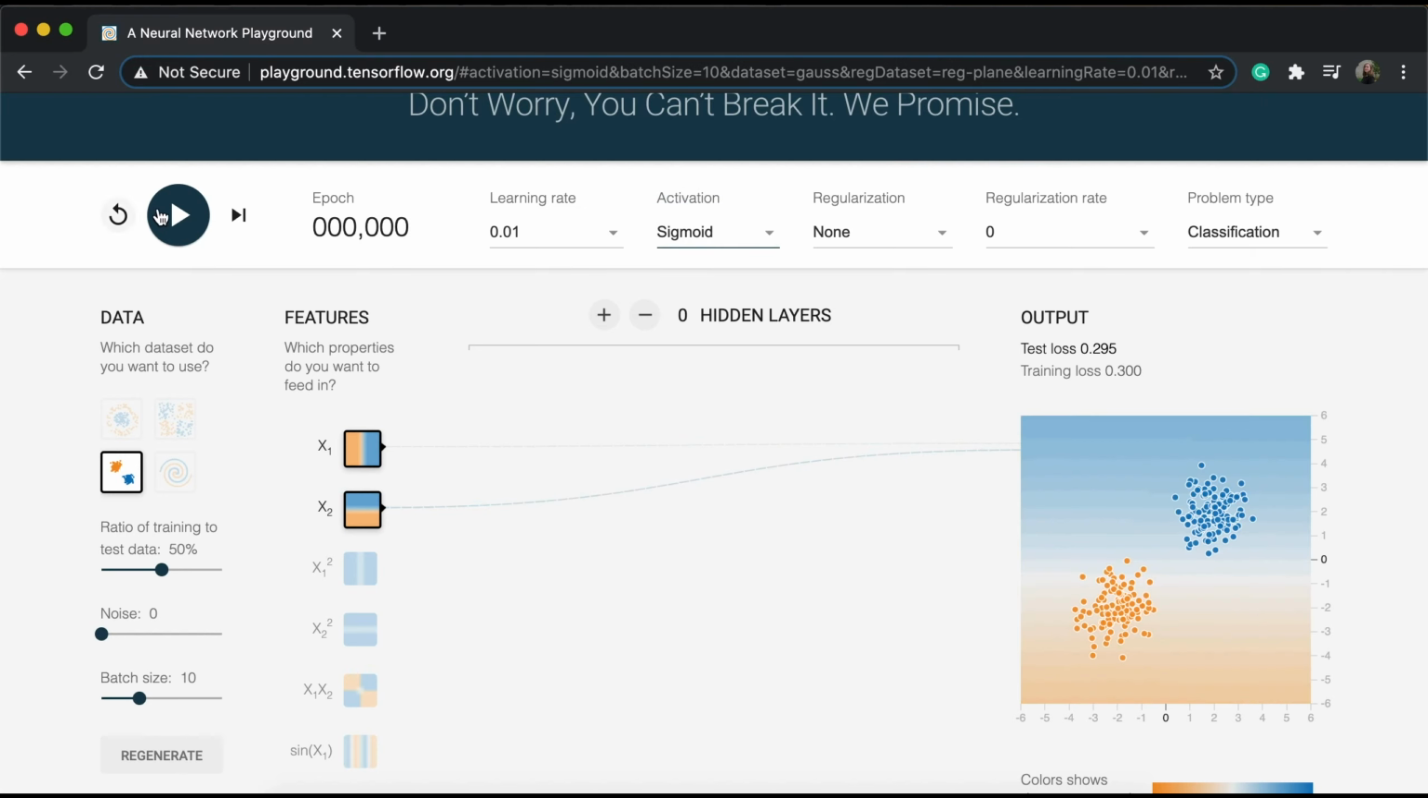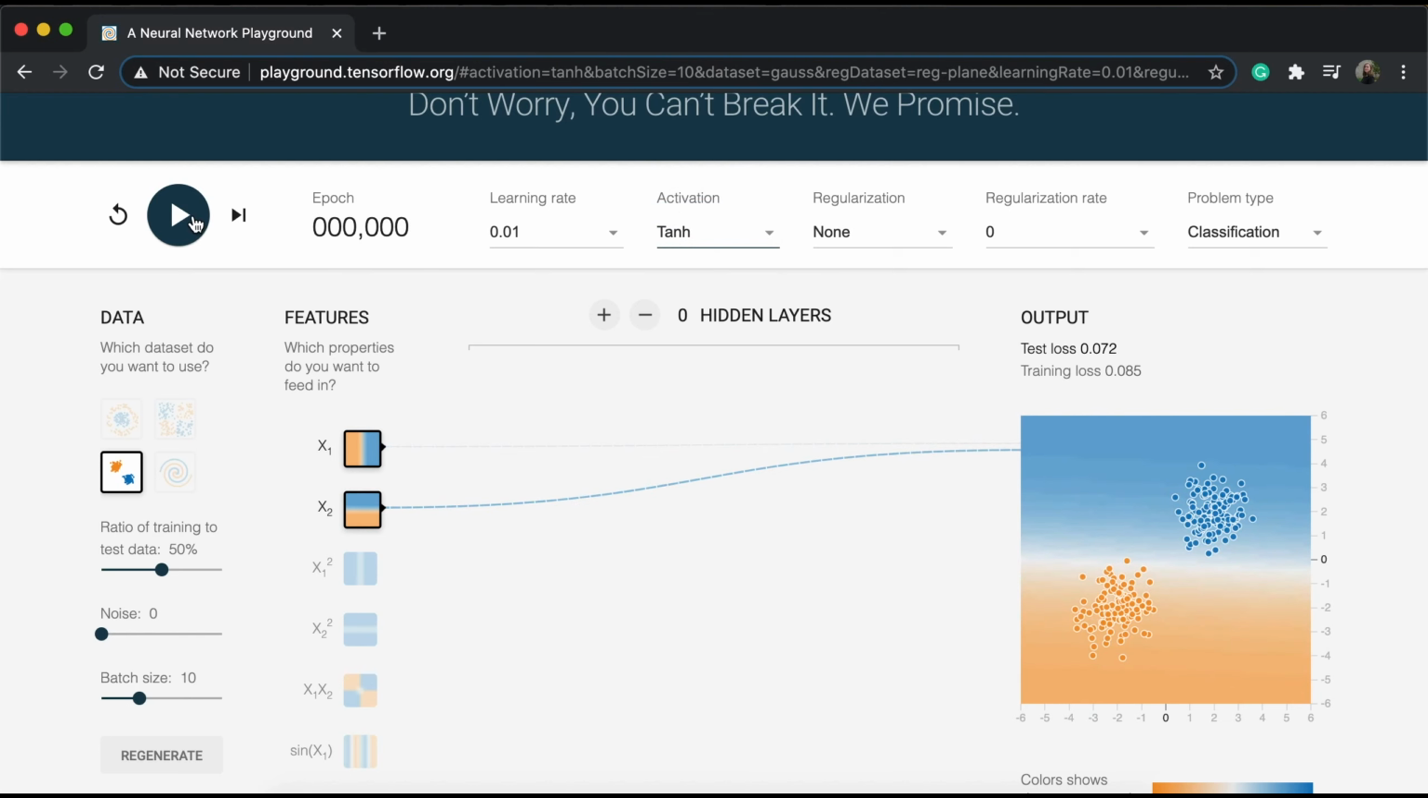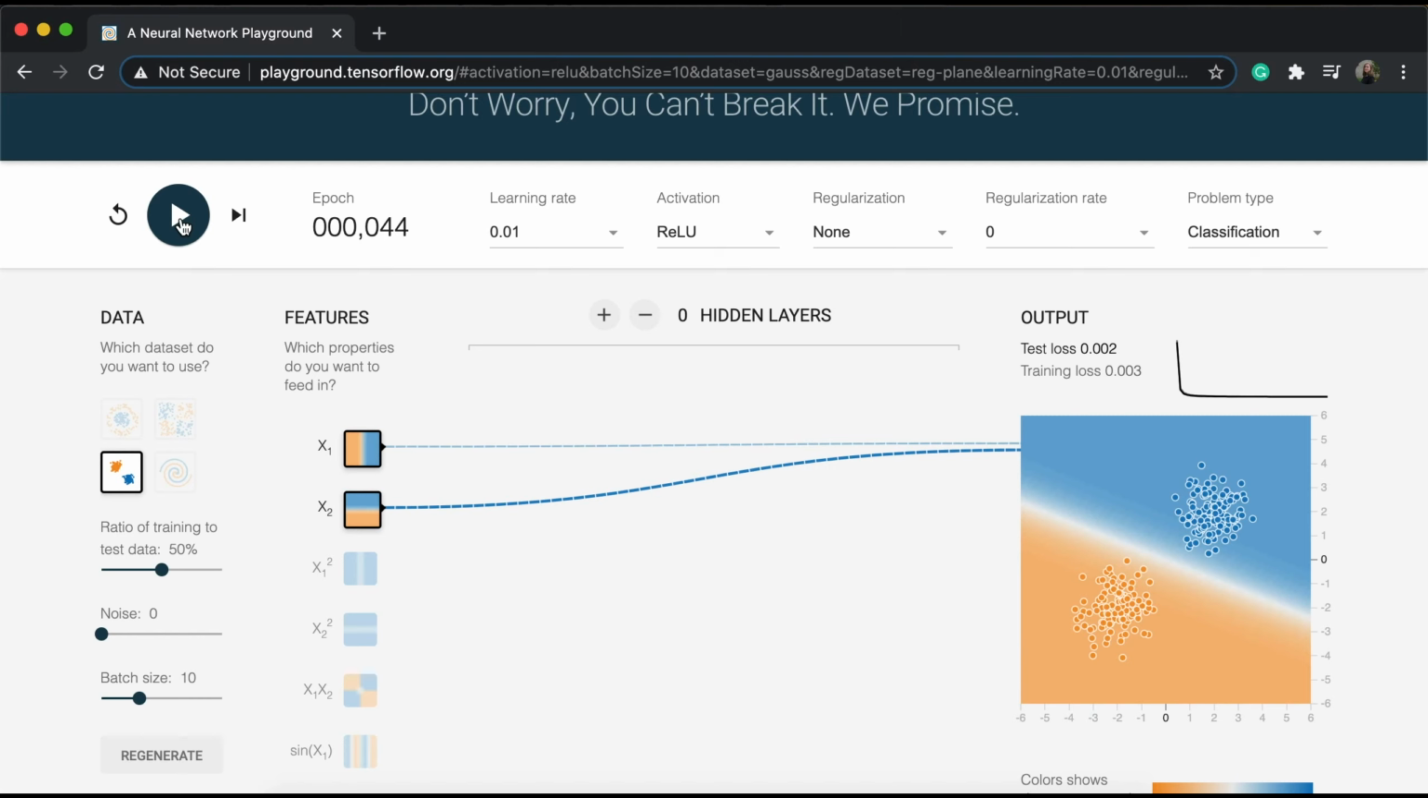I can do this with each one of them, and as you can see, sigmoid did a little bit better. It was really fast to classify the two data groups. And then let's do tanh. I'll stop right away. Also 42. And ReLU. I'll stop also. No problems.